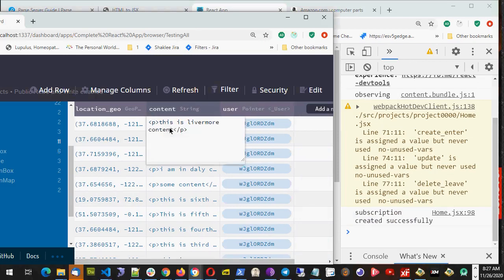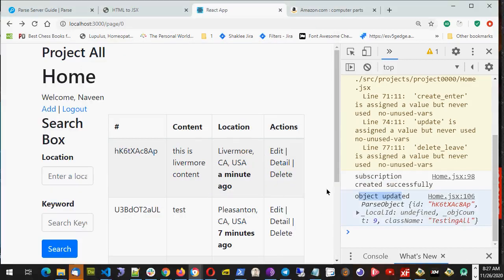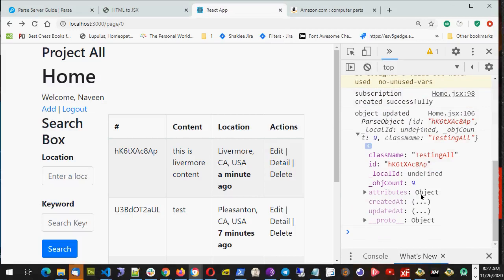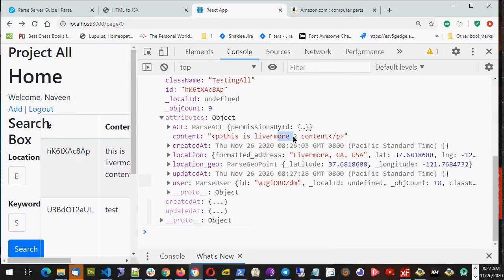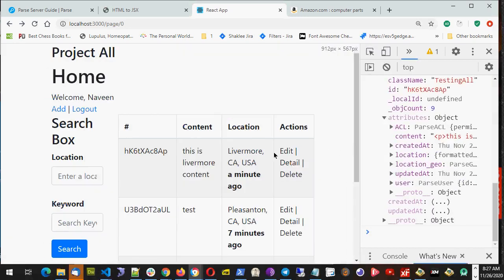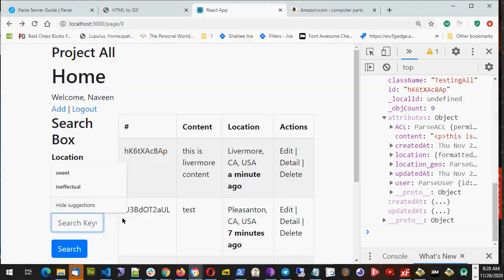Okay, let me edit it. So this is the content. So I can say content Livermore 2. Okay, and I'll leave it. As soon as I left it, you will see object updated is coming. So if Livermore is there, and if I get the new object, I can take this content, and if you see, Livermore is now with the updated content 2. But on the page, I see the old one. So as soon as I get this updated one, I can replace this one with the new data which is appearing here.